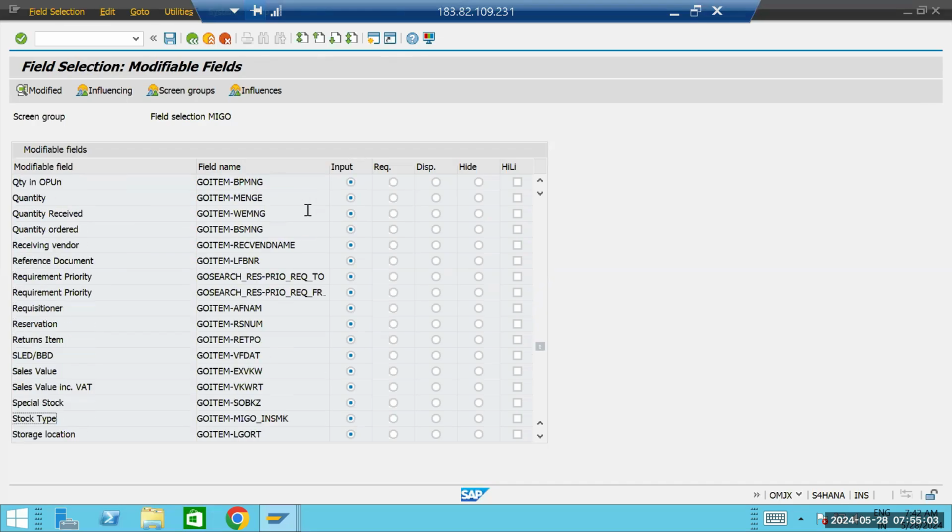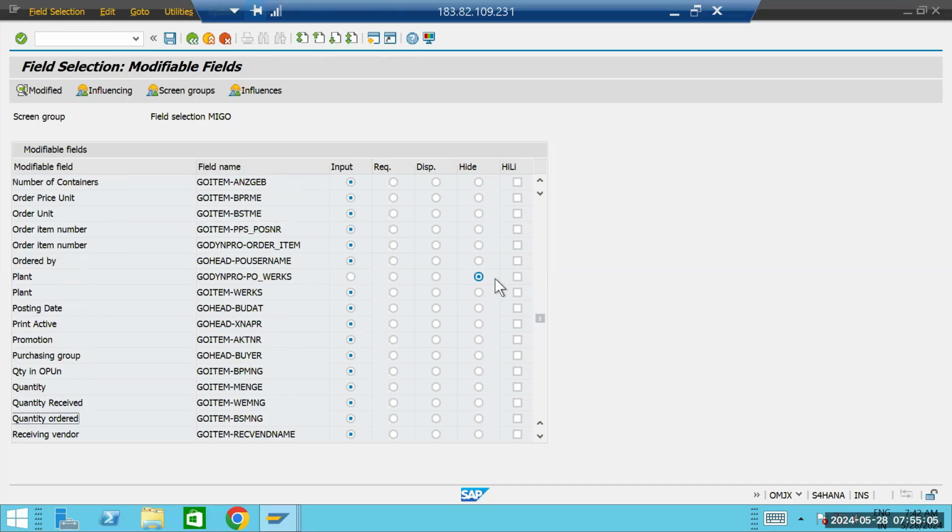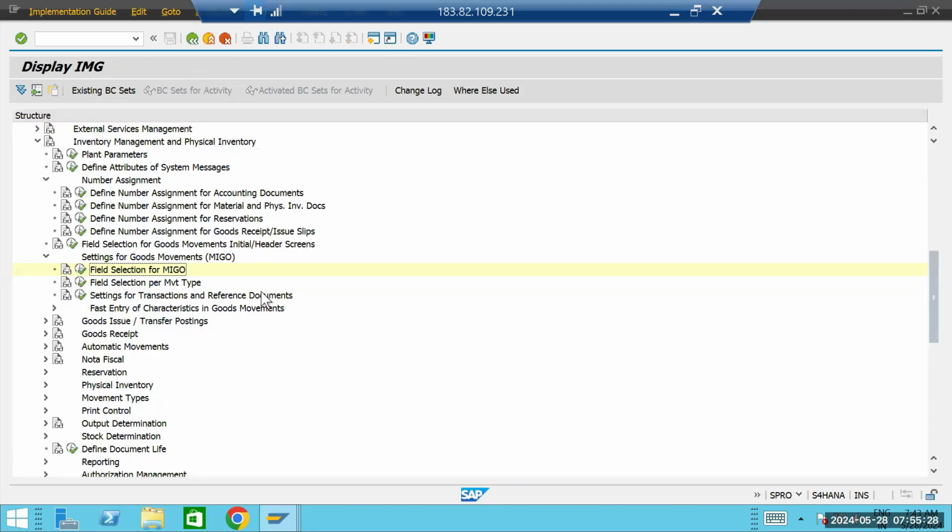Everything you can see is under input. Here you can see this is under hide, plant. Okay, so anything under hide or anything, you can check it or you can change it. As per your requirement you can do the selection from here. Okay. Now let's go back.